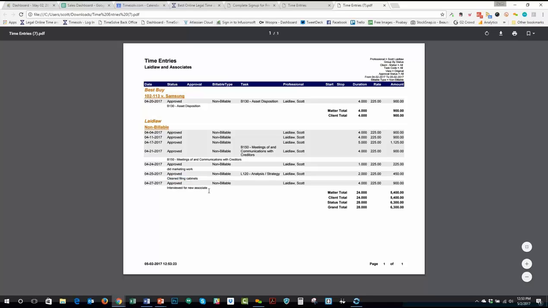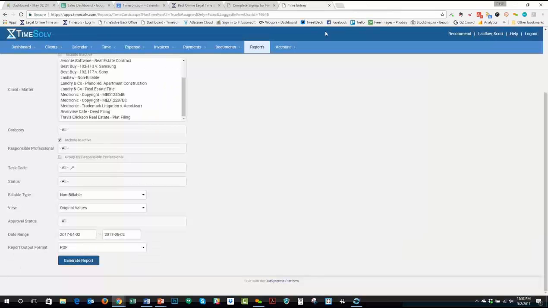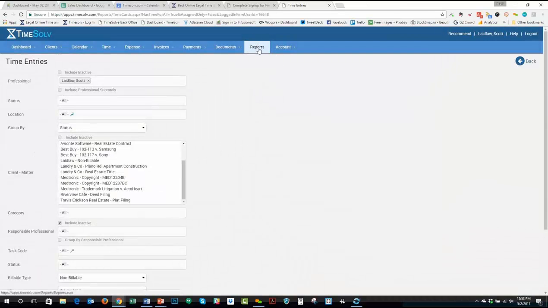So you can at least see what the time is that they're doing. So yeah, very easy to do with the reports. Oh, the missing time report. Well, the missing time report is just a real cut and dried, simple report.